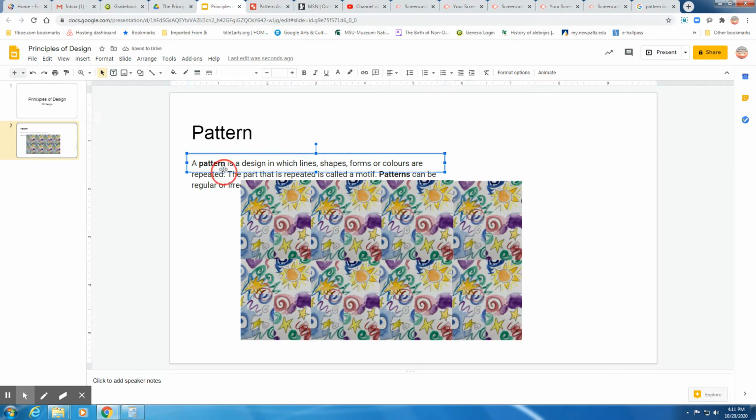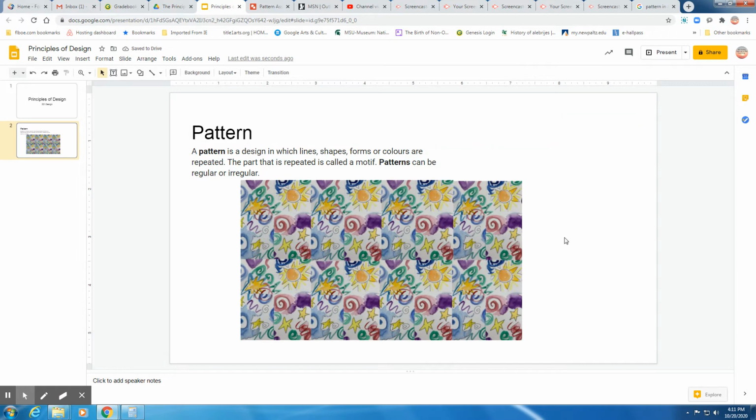So once again, you can copy mine, you can find your own. All right, and that's our first principle of design slide. So just make sure that you download the slide and you attach that to the assignment.